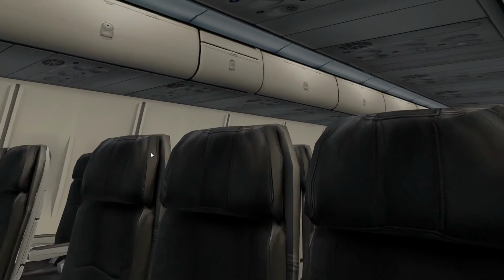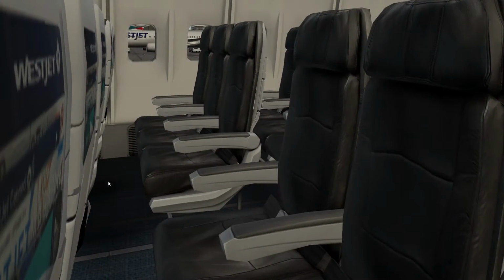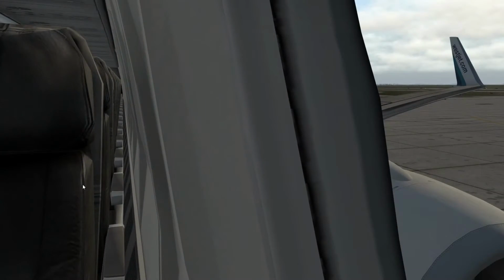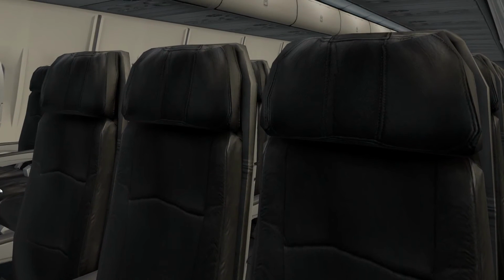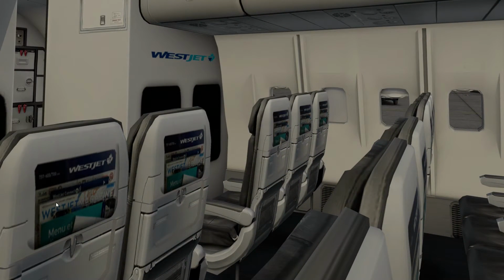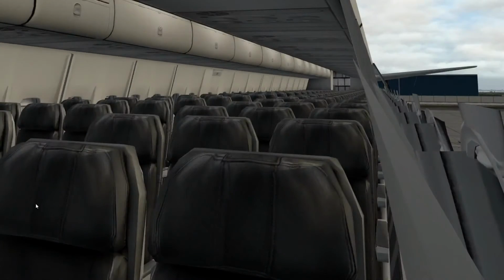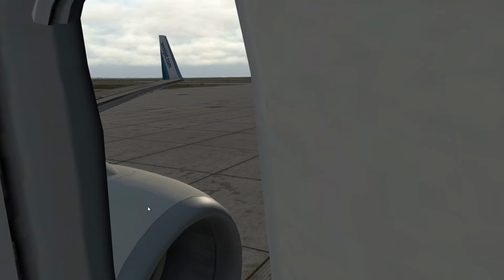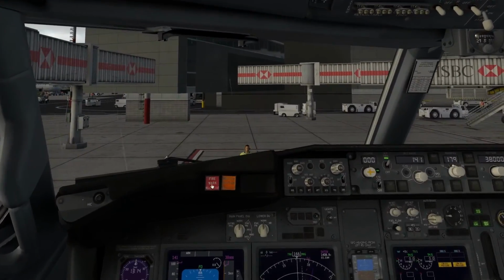We can actually go back there and have a look back there. Apparently you can't see any passengers. You can actually add them in. That is an option. But look at how well modeled it is back here. Beautiful. Looks like the real deal. And that's the view out the window. Get back up in the cockpit and carry on.